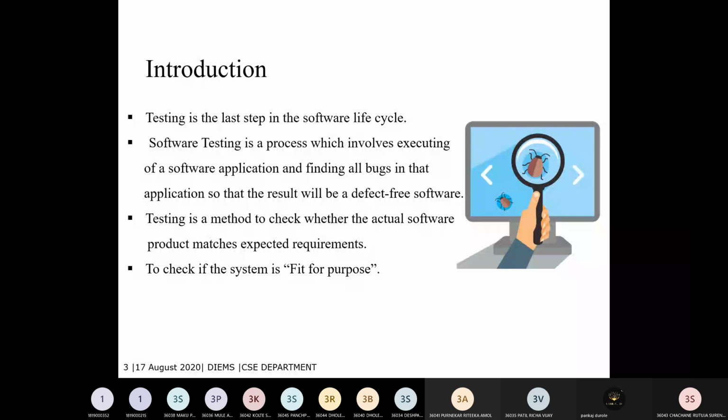write it. Software testing is the fourth step of the development cycle. In software testing, we test our software and find bugs in the software. Software testing is the last step of the software development life cycle. Testing is the method to check whether the software product matches the expected requirements or not.